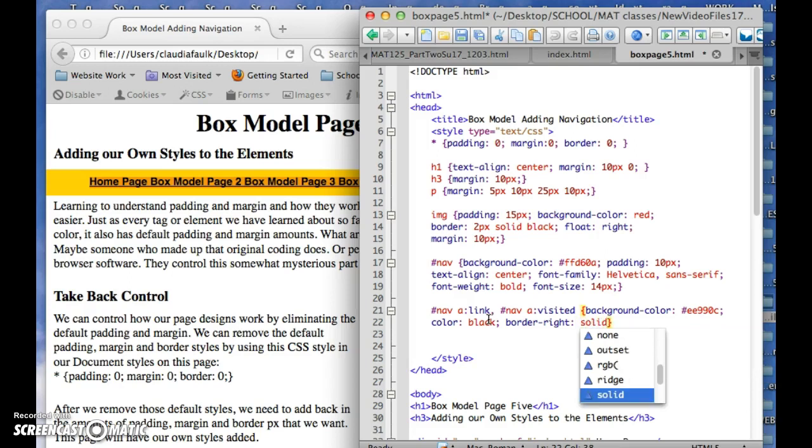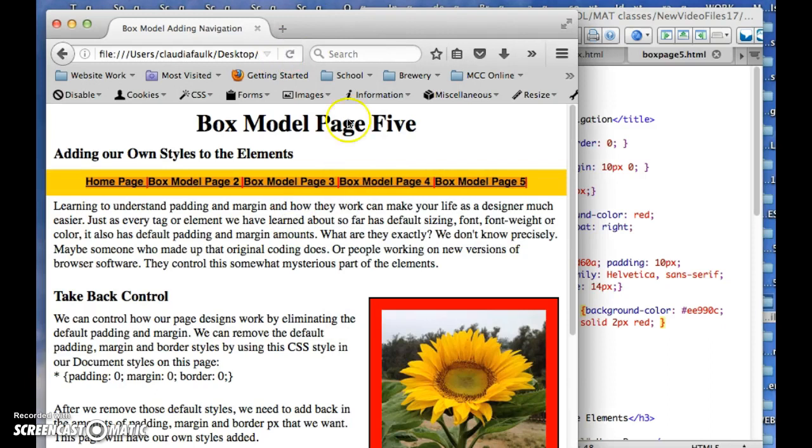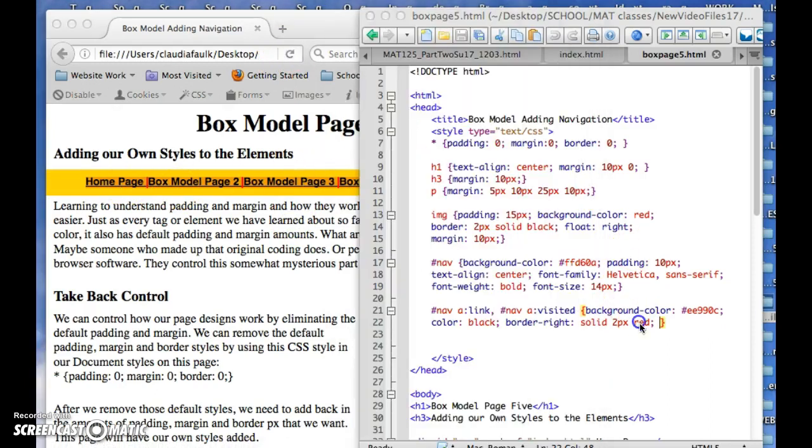So make it solid, 2 pixels, and what color? We'll make it red because that's easy. Oops, I forgot to put the 2 pixels in. Pushing too fast here. Save that and hit refresh. Now we have a little space in between each one.